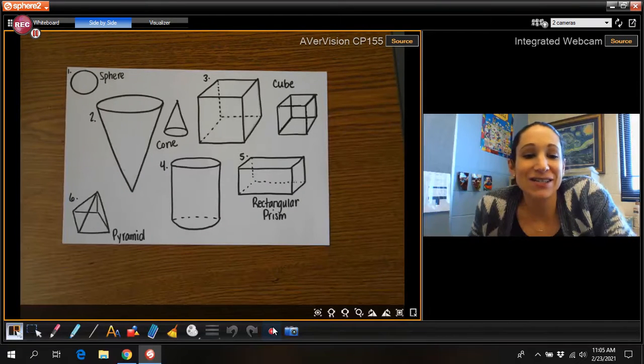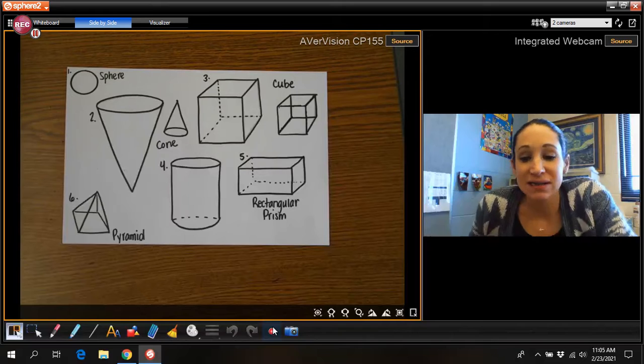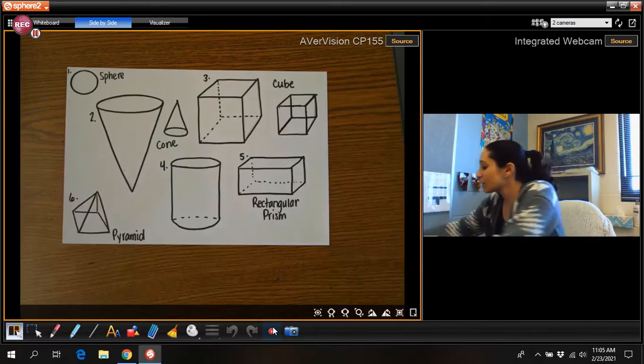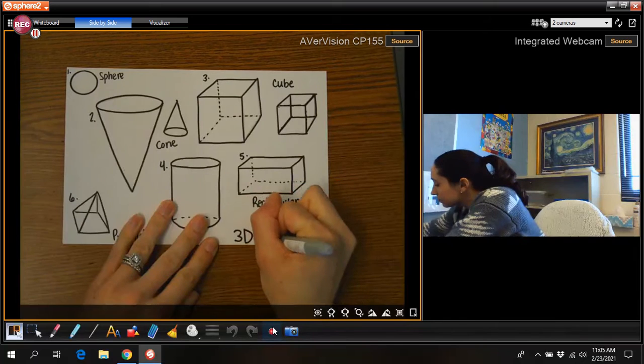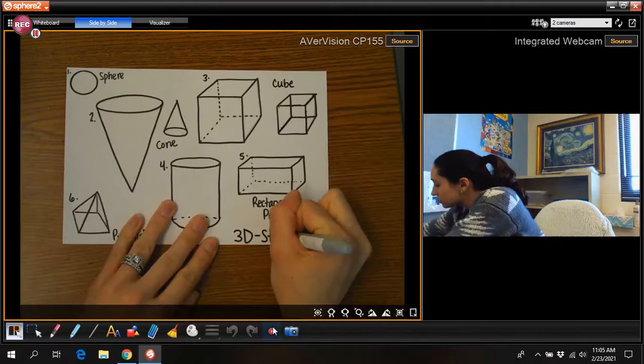Hey, second graders. So today we're going to be learning how to draw 3D shapes. So I'm actually going to write that on here. 3D shapes.